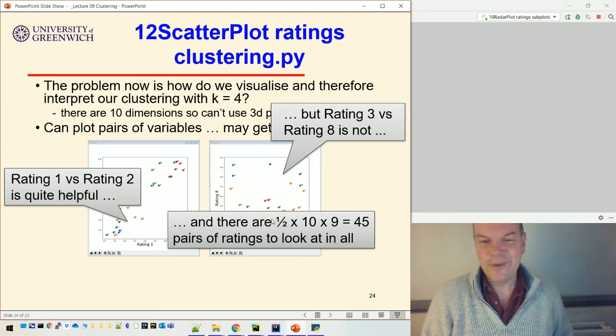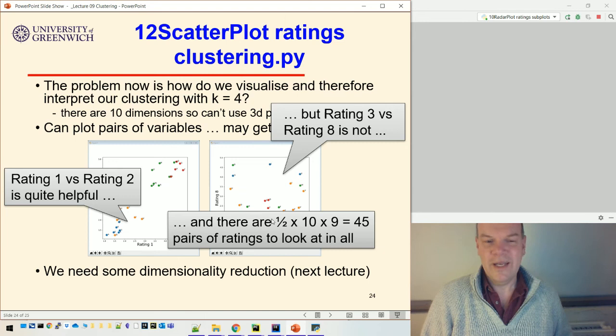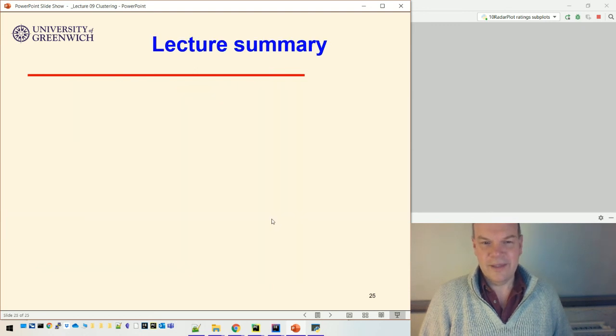In reality, because we've got 10 variables, if you remember the formula for picking pairs, there's going to be half times 10 times 9, so 45 pairs of ratings to look at. We'd have to generate 45 scatter plots to look at all the different pairs, and that might then prove impossible to analyze visually. So what we're going to need is what's called dimensionality reduction, and we'll look at that in next week's lecture.